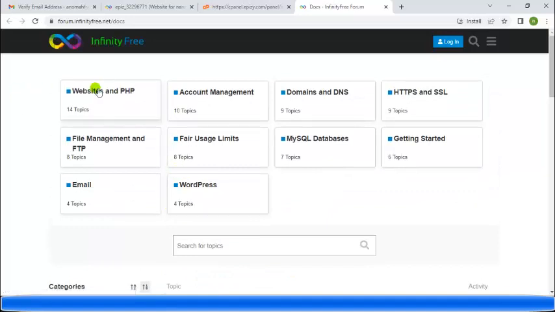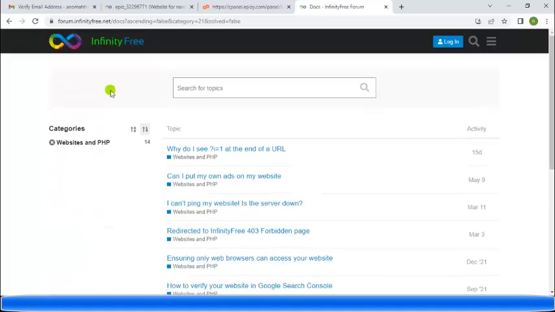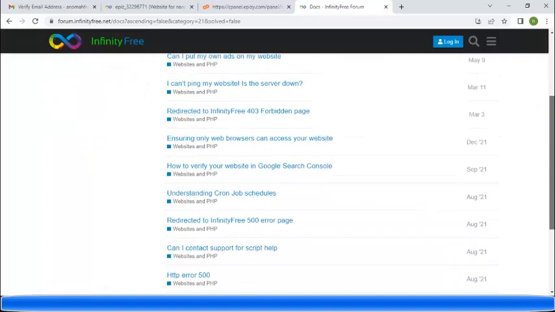If you do not understand websites and PHP, when you come here, you would be able to access help. There are 14 topics. If you don't understand anything about how to manage your account, about domains, or about HTTPS and SSL, you can come here. You have 9 topics pending that you can learn. How to get started has 6 topics here. Then MySQL database. You will come into all these one by one. But for today, let's go through websites and PHP. You can learn a lot from this.